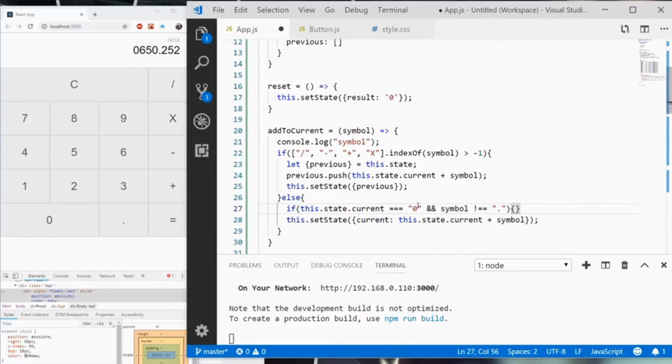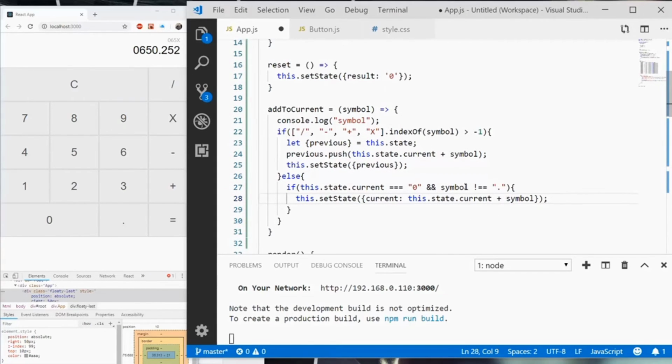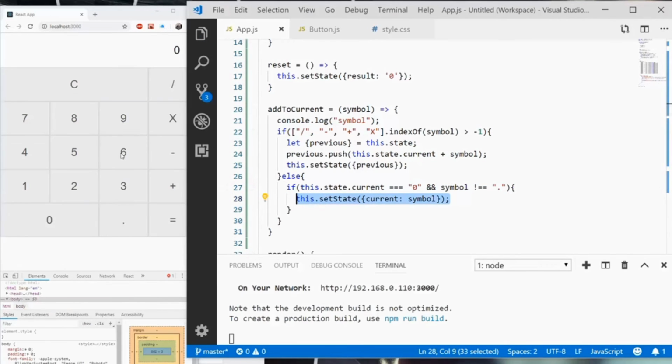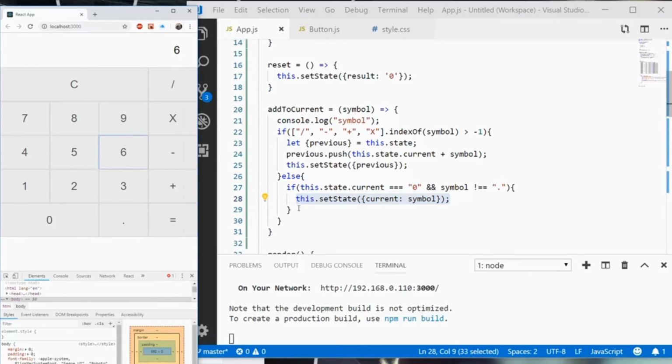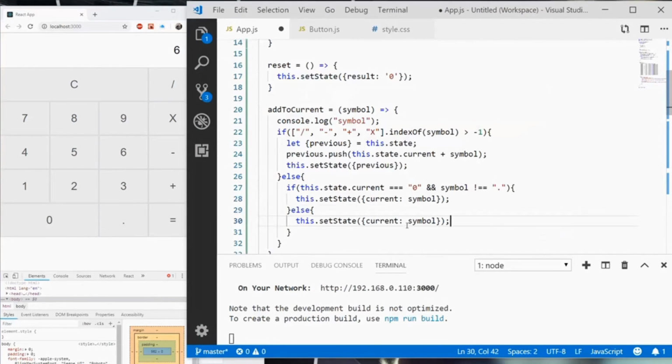Let me show you this. So this is your own. When I hit 6, it's going to change the input to 6, else we need to have the this.state.current and then plus the symbol. I am going to save it, and now we can type 65. When it is replaced at the 0, take away, this is good setup.